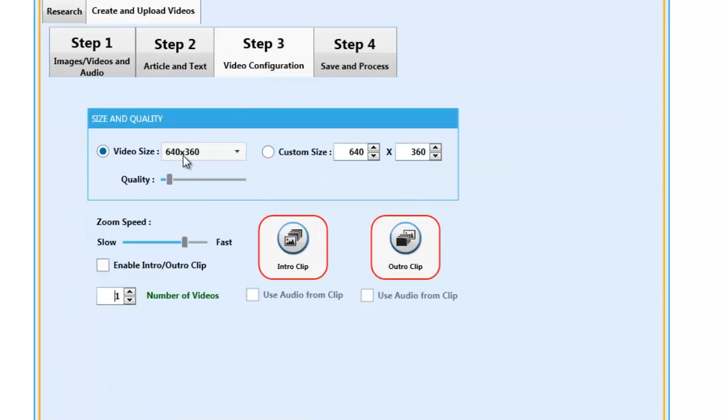In video configuration, you can choose your video size. If you want to put a custom size, you can, and you can choose the quality here as well. Obviously, the higher the quality, the longer it's going to take for the video to be created. You can choose your zoom speeds. I'll actually show you the zoom speeds and what this means when we see the video in a moment.